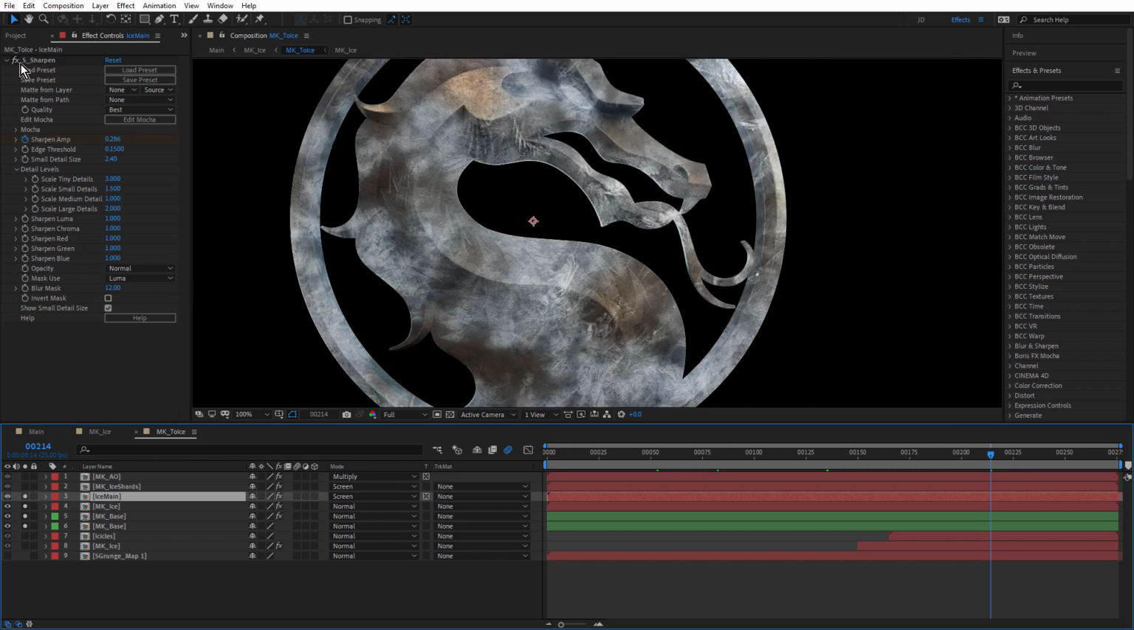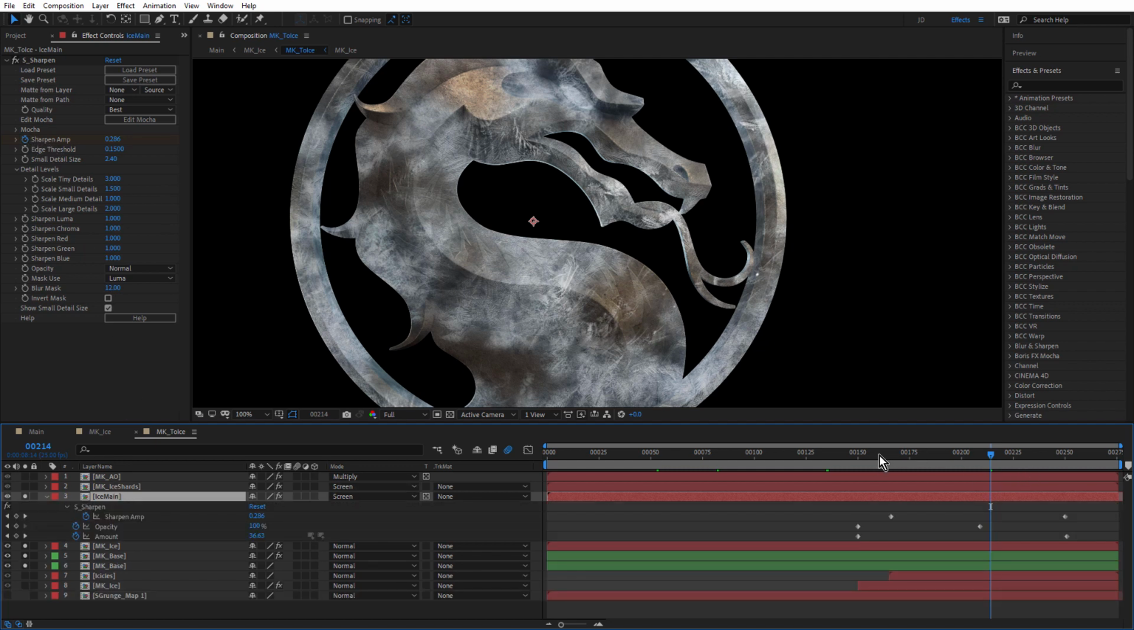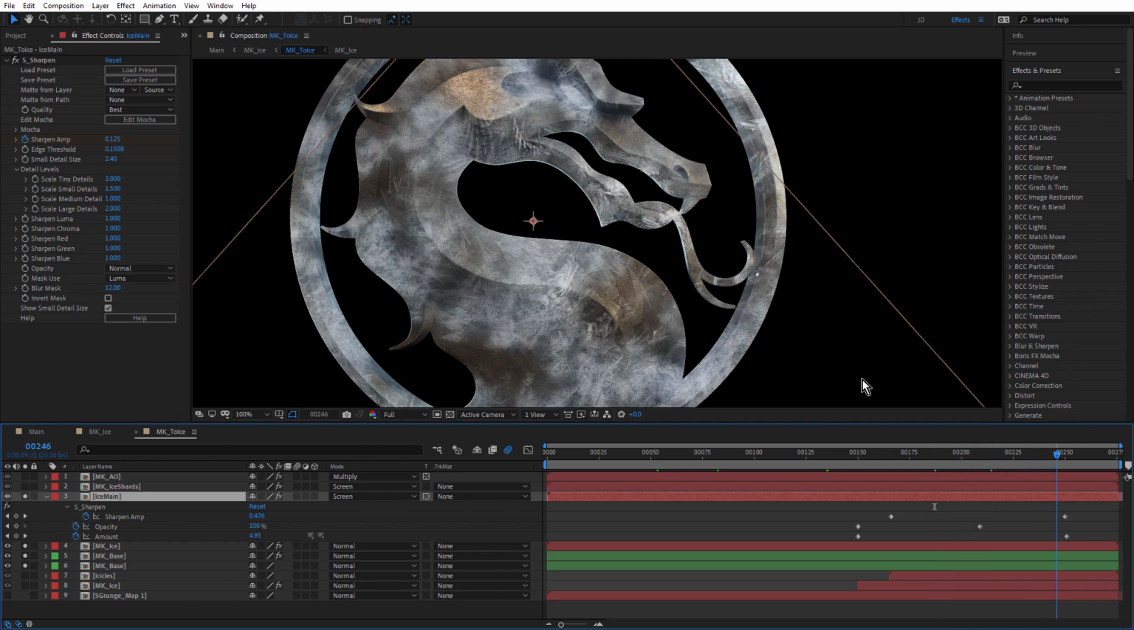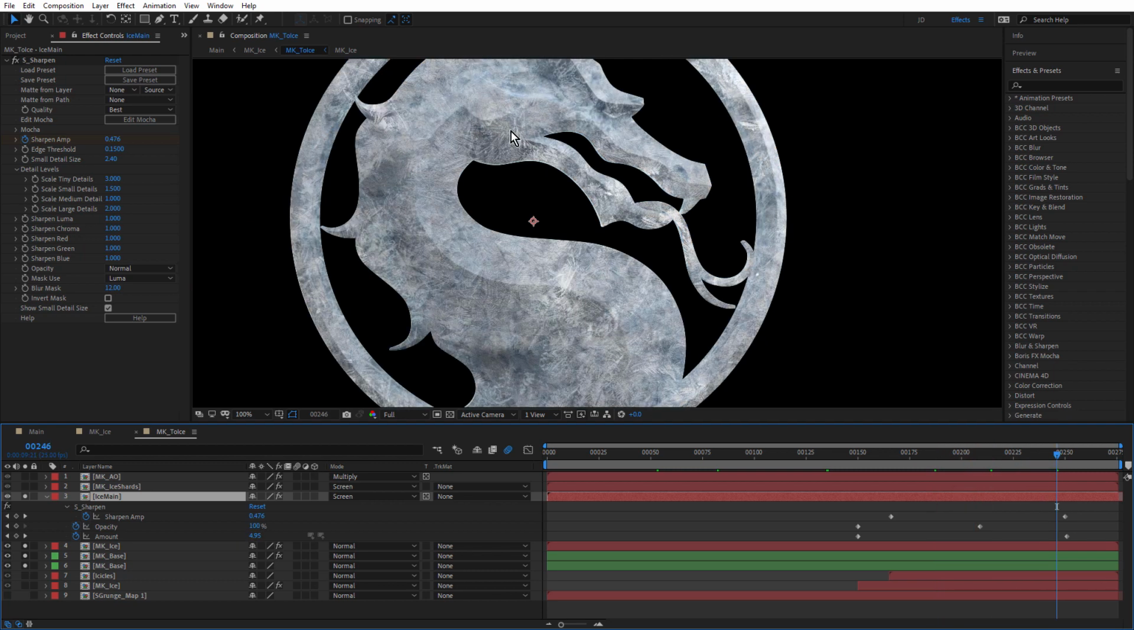And I've sharpened that detail just by using Sapphire Sharpen. Notice I've actually keyframed the amplitude. So as the ice is revealed, it actually gets a little sharper towards the end of the comp. I just felt that made it feel a little more icy.